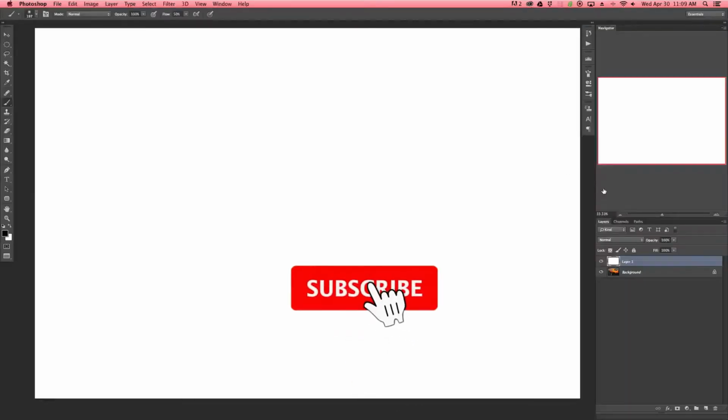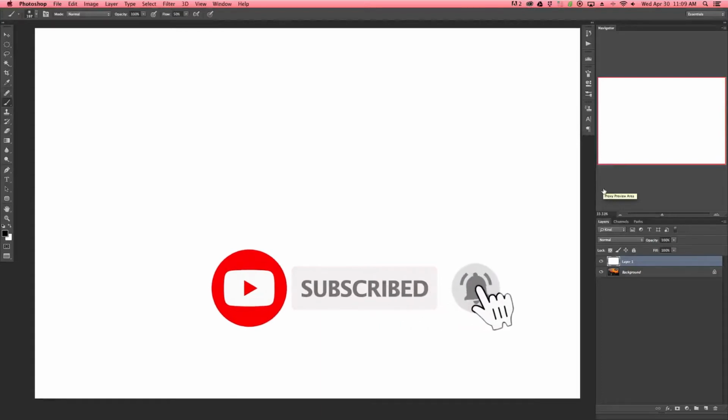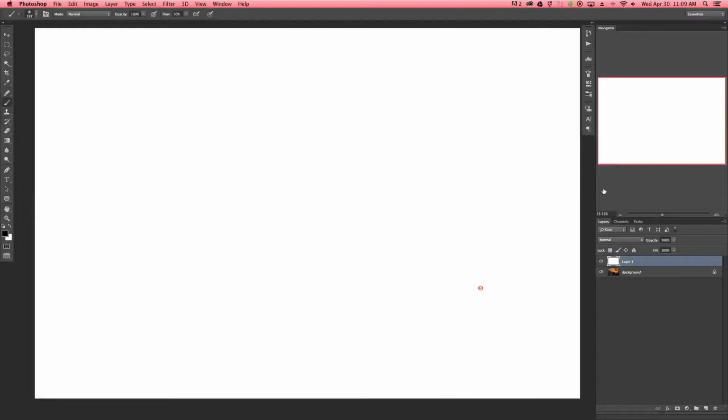Hi there, and welcome to the ultimate guide to using the pen tool in Photoshop. Today we're going to show you guys how to use the pen tool, some cases when using the pen tool is really helpful, when not to use the pen tool, and basically try to answer any questions you guys might have about the pen tool.